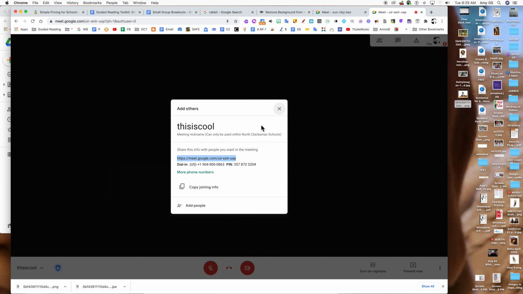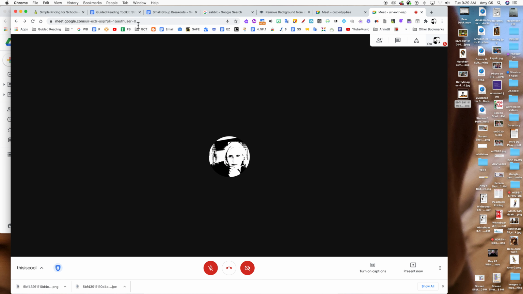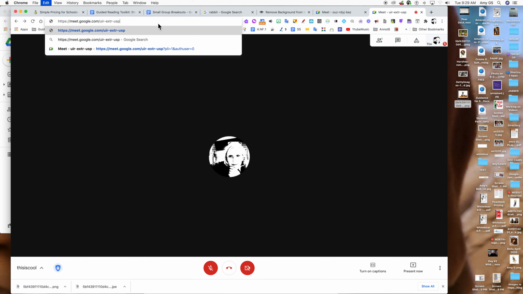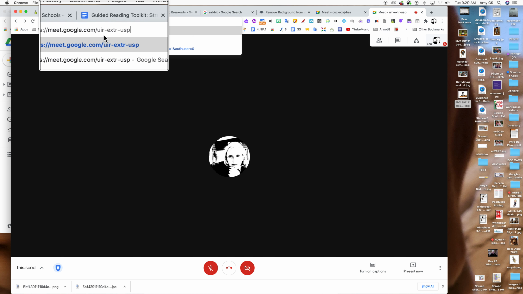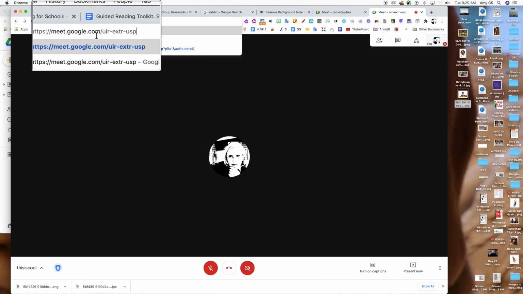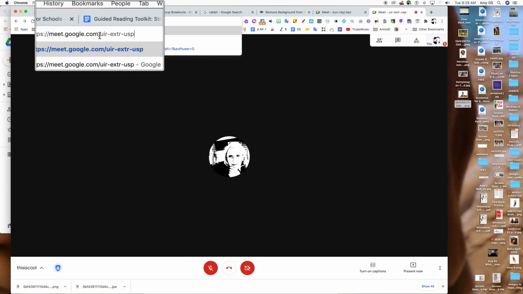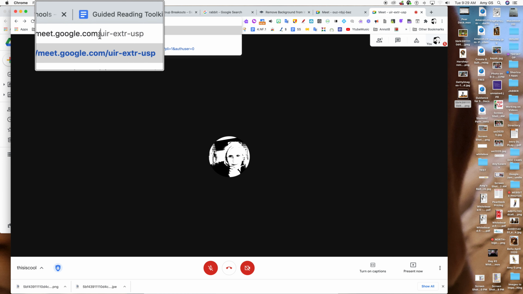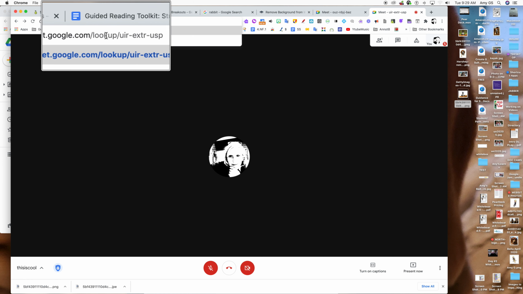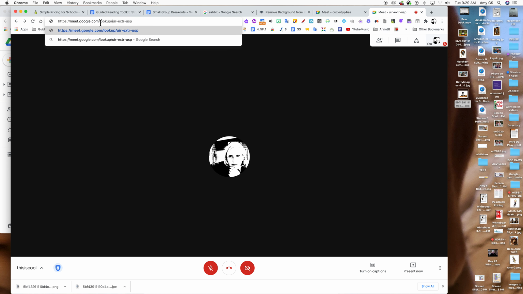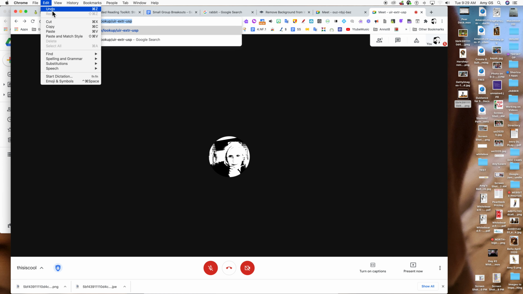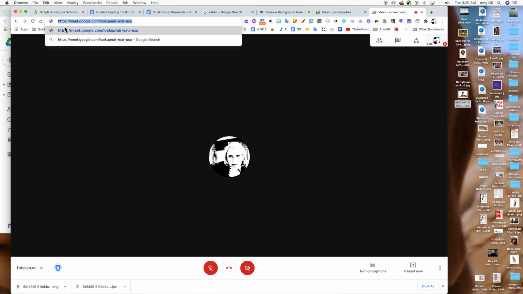So I've copied this link, and what I'm going to do is paste it up here. And when I paste it up here, you can see that's what it has. And I'm going to go after the com and that little forward slash, and I'm going to type in lookup and another forward slash. Think about the lookup has these arms around it. This is what I want to use. So I'm going to click 3 times and go edit, copy, and now I've made my own nickname link that is safe and secure that they don't have to put in a nickname for.